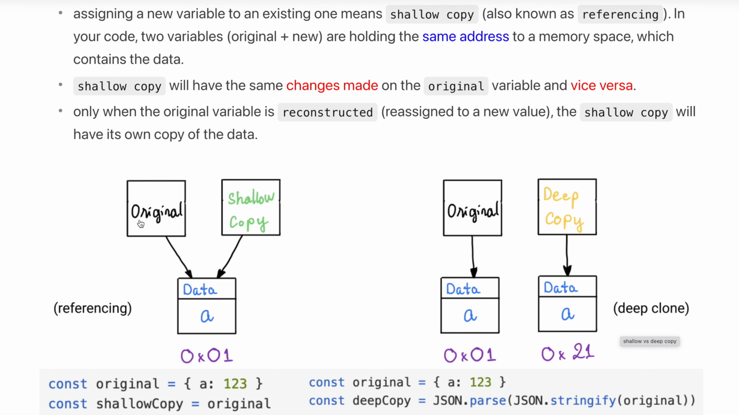This picture helps to visualize that idea. We have an original variable containing the object with key A and value 1, 2, 3. In our computer memory, this is our data A: 1, 2, 3. And this is our original variable. When we assign a new variable called shallow copy equal to original, we're actually referencing the new variable shallowCopy to the same memory space which is holding the object A: 1, 2, 3. Because these two variables are pointing to the same memory space, any changes you make on one variable will be reflected on the other variable. The data in memory is the only source of truth.